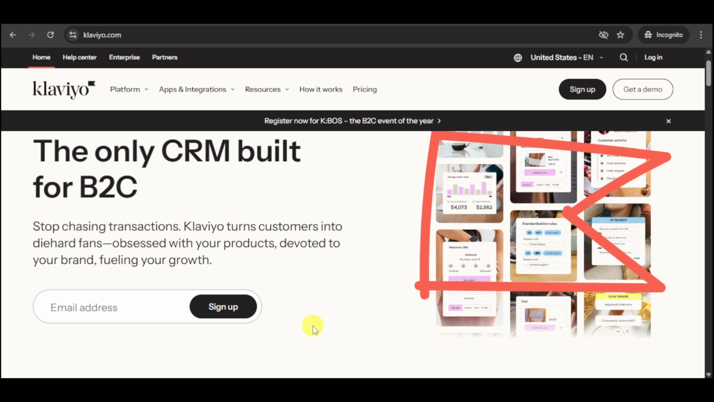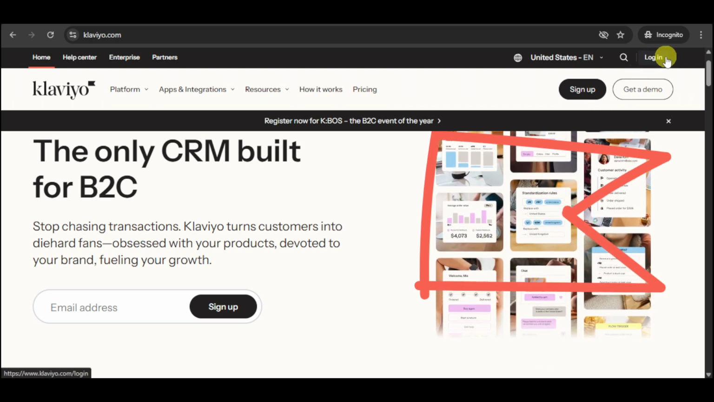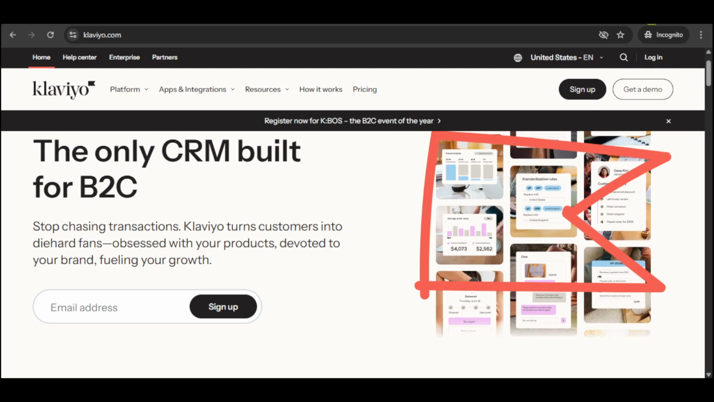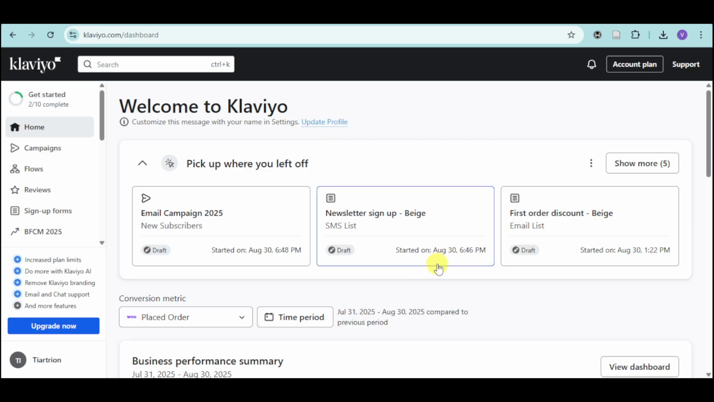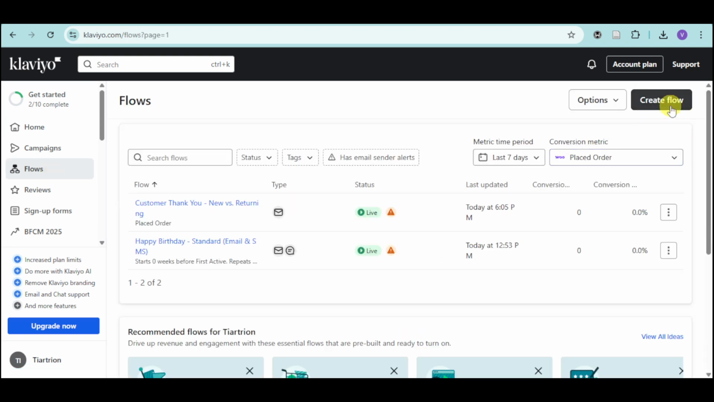Once you have successfully created an account, you can proceed and click on this login. I already have mine, so let me just head over and log in. Now here is my Klaviyo dashboard. In order to send the order confirmation email, you need to head over right here to the flows option. Now from in there, just proceed to click on this create flow.